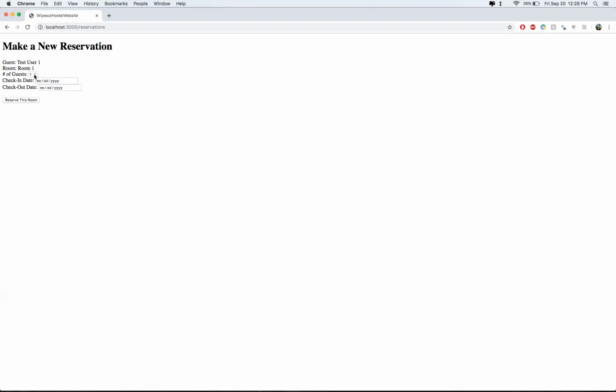Now I have to fill in the data here for the rest of the reservation. I've defaulted the number of guests to 1 for any reservation, since that would be the minimum, and the maximum you can choose is based on the occupancy of the room. So you can't have more people than the occupancy limit of the room. For this reservation, I'll put two guests.